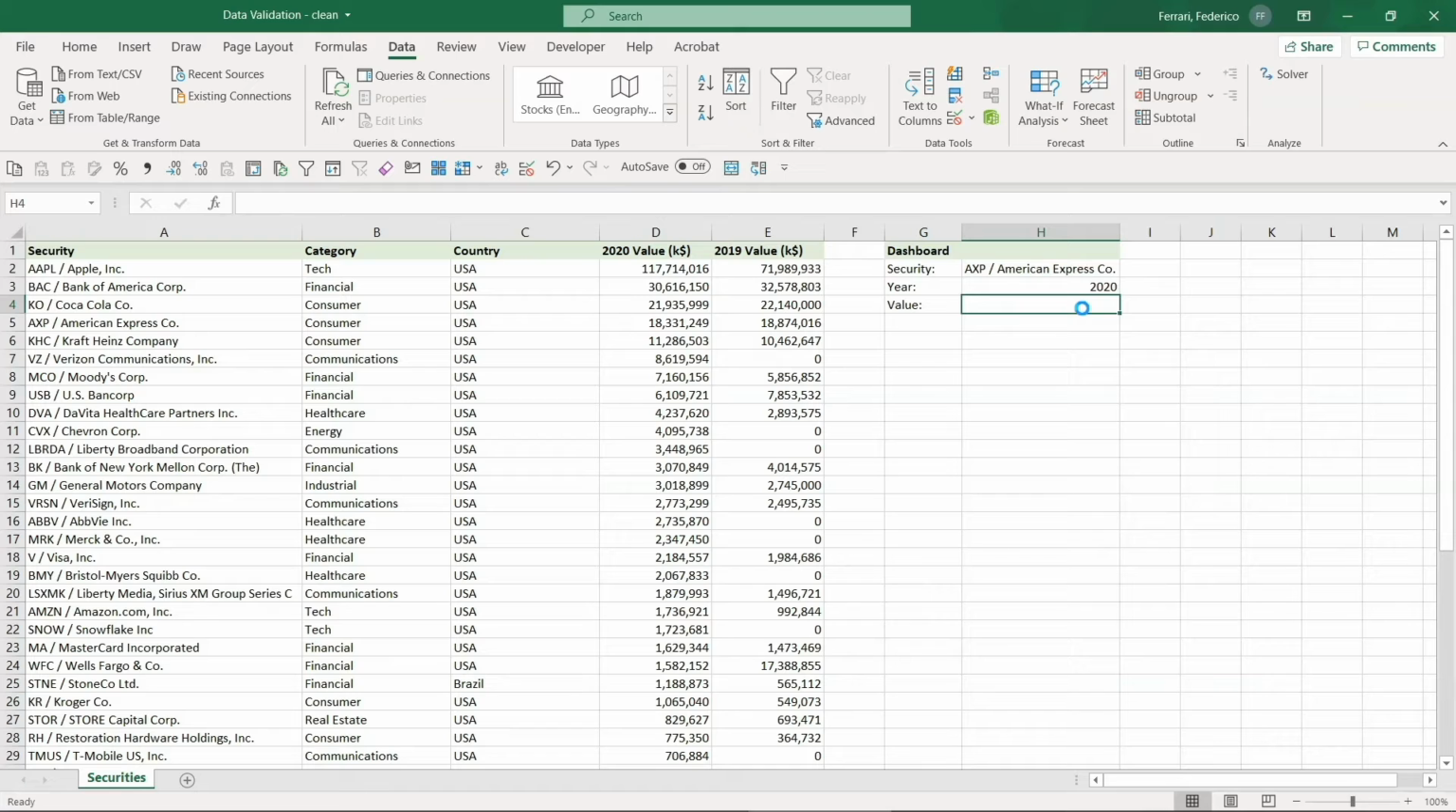Okay, and now that we have both lists, we can write the formula to retrieve the value we want in cell H4. There are multiple ways we could do this. Let's keep it simple and use IF and XLOOKUP. So let's write it down.